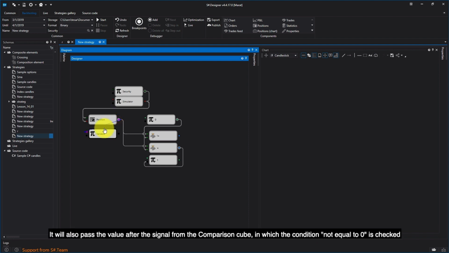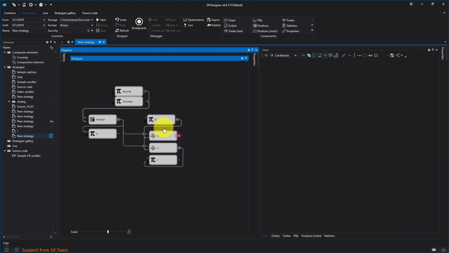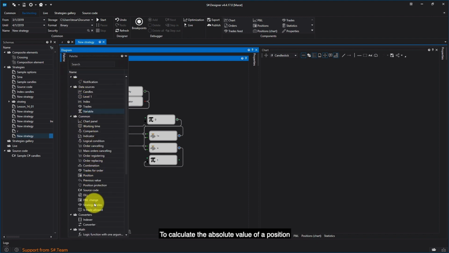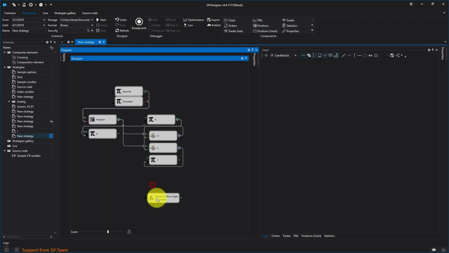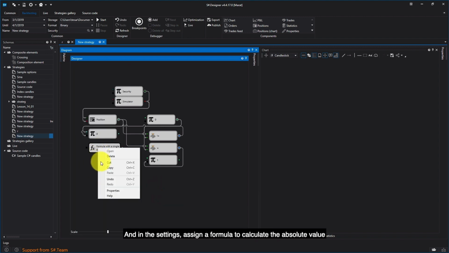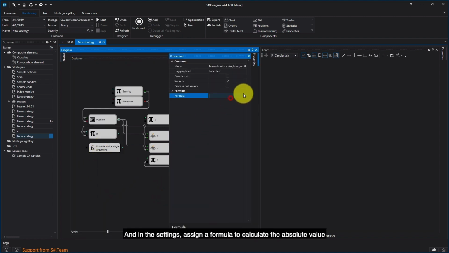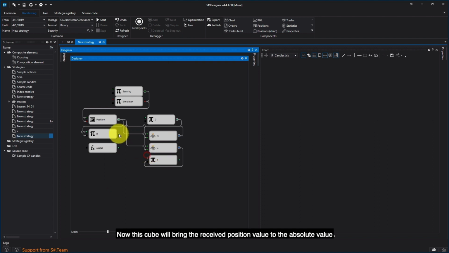It will also pass the value after the signal from the comparison cube, in which the condition not equal to 0 is checked. To calculate the absolute value of a position, select a formula cube with one argument. And in the settings, assign a formula to calculate the absolute value. Now this cube will bring the received position value to the absolute value.